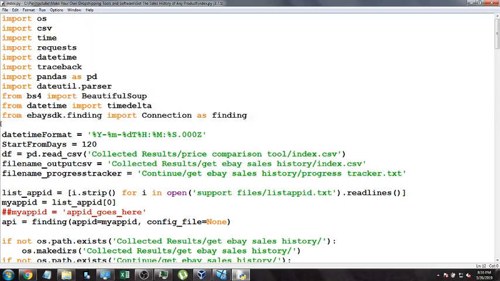As always, dependencies come first. I believe I added OS. I believe I added CSV. I may have added traceback. I added import pandas as PD, so we can work on our data frame a little bit, or so we can just iterate through the data frame that we created from our last tool, the price comparison tool.